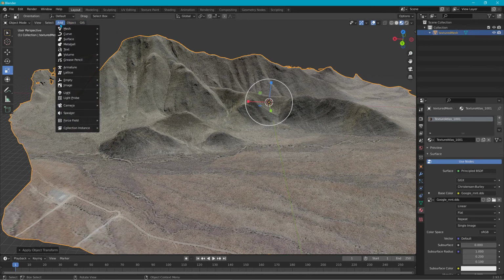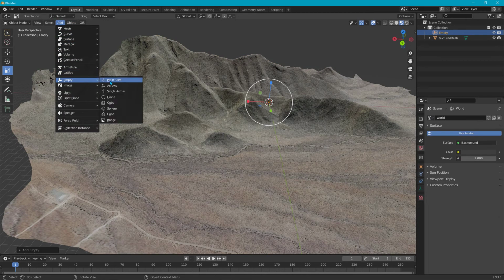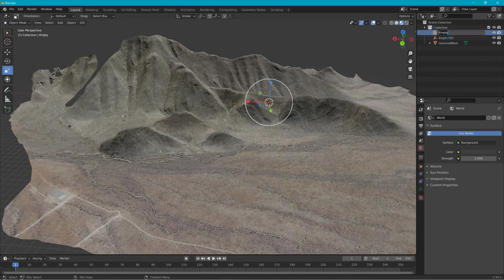But you also have to add in a couple empties, which are basically like folders. So you go up to add, empty, plane axis, and you'll do this twice. You'll double click on both of them. You'll name one of them base 00, and you'll name the other one start 01. Then you'll select start 01, hold shift, and left click drag it into base.